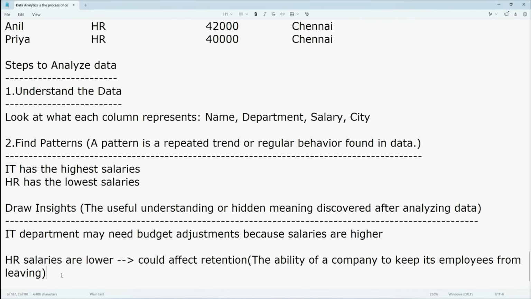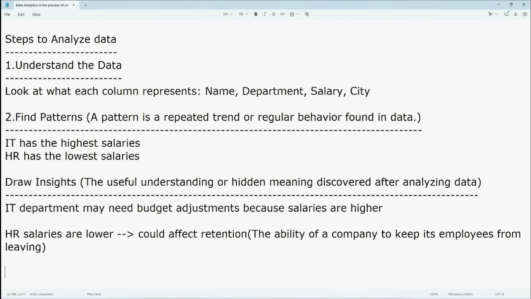Okay. So this is just a demo class. Because of this reason, I'm going to give a one-line definition regarding business analytics. See, business analytics means using data.